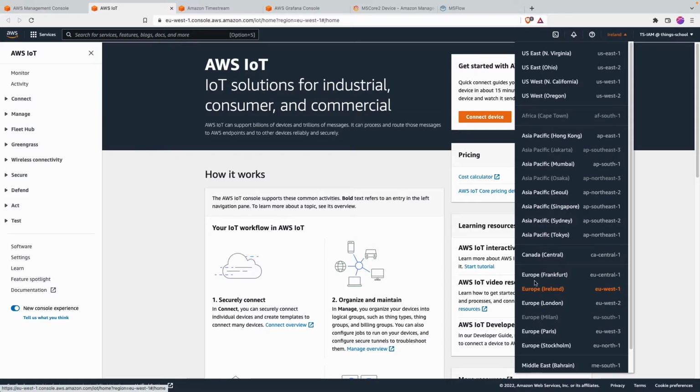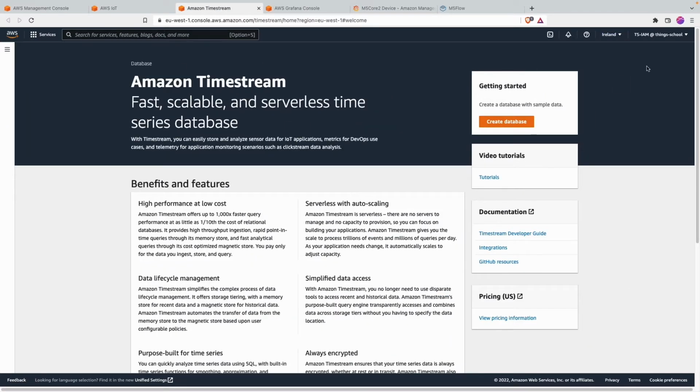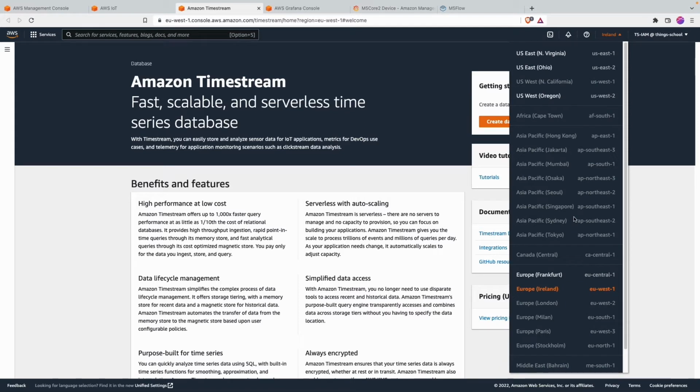IoT infrastructure provisioned. But if we want to use Timestream as well, let's go to Timestream, and at the top right we click on this. Here it shows we can only use it in very specific regions. There are only 5 at the moment: North Virginia, Ohio, Oregon, Frankfurt, and Ireland. Since I want to use Ireland, I'll just use Ireland here.